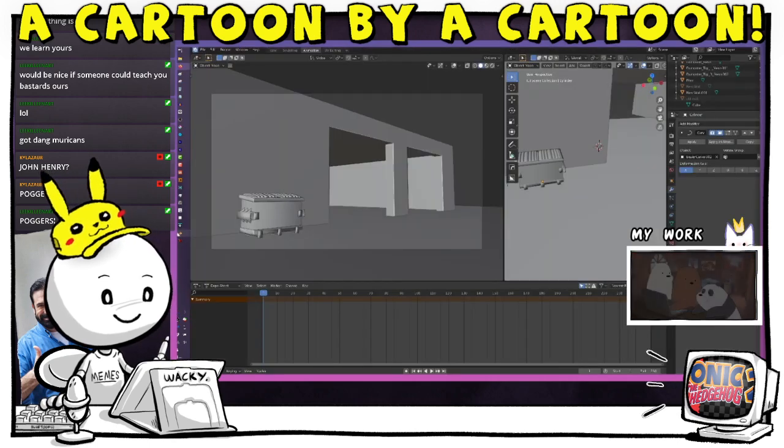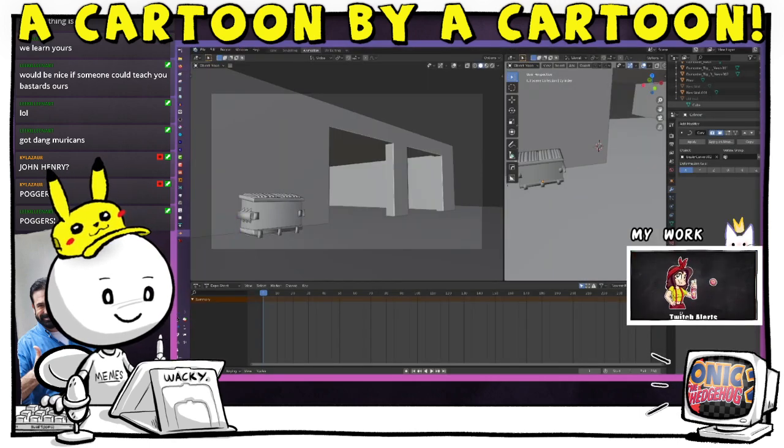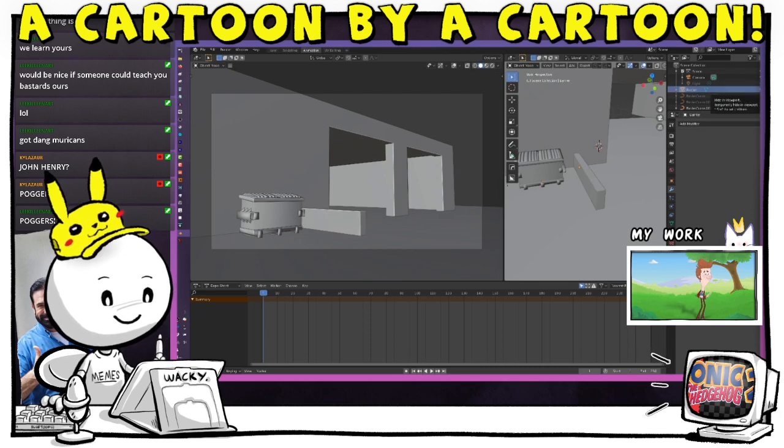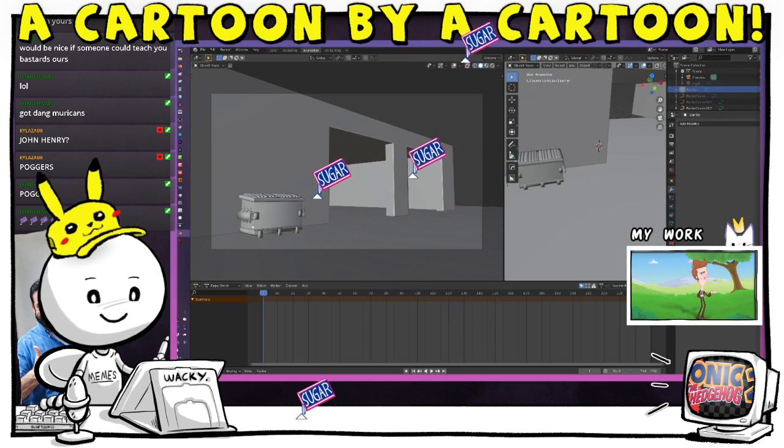Look in the outliner. I don't think it imported it. Barrier. No, that's just a block. That's not it.